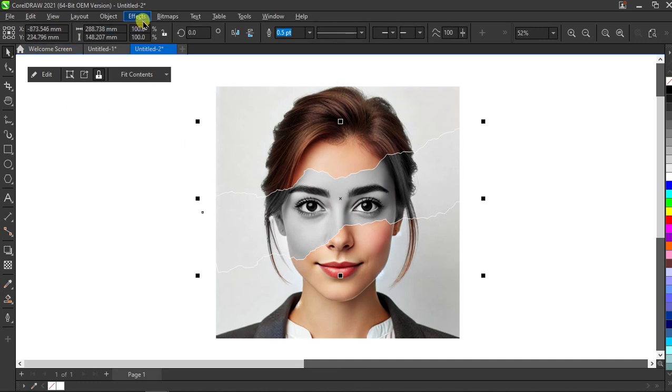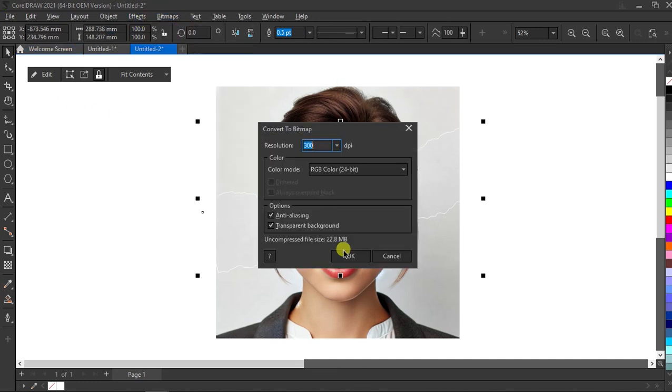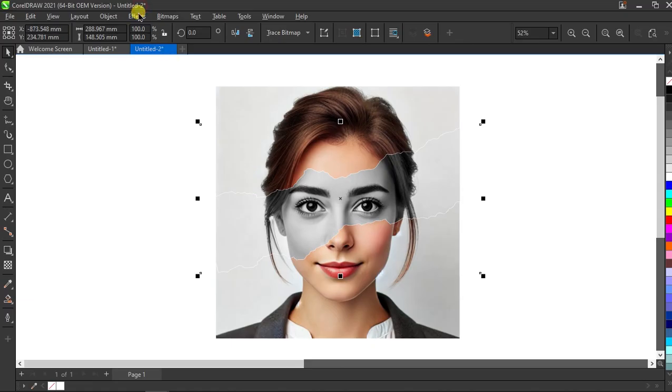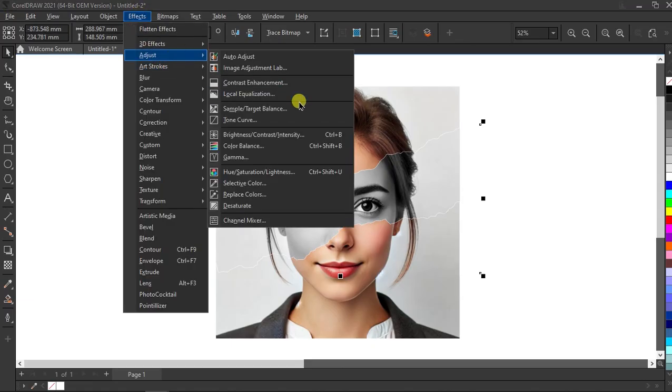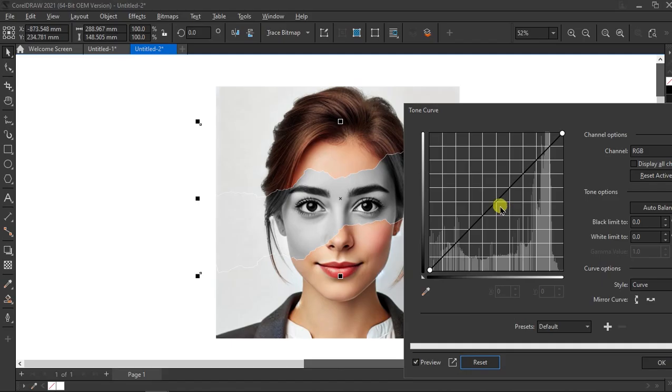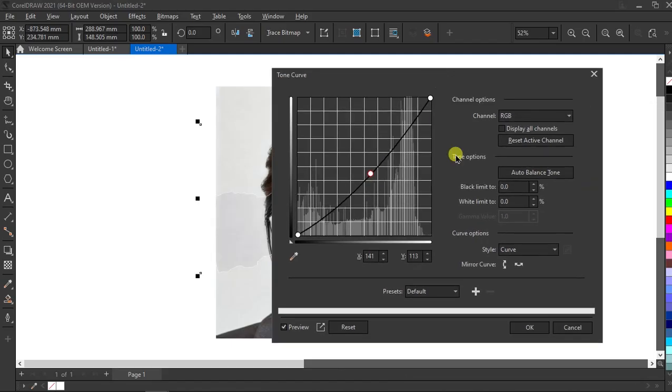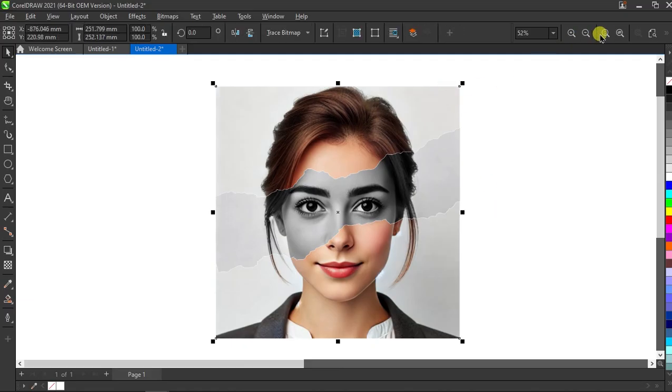Now convert this paper picture to bitmap. Go to Effects, Adjust, and click on Tone Curve. Make it slightly darker. This way you can create a ripped paper effect.